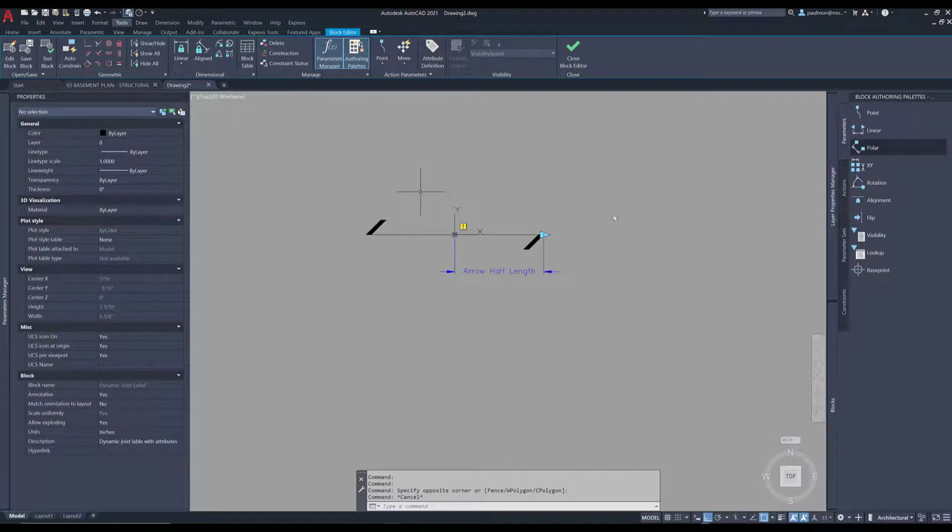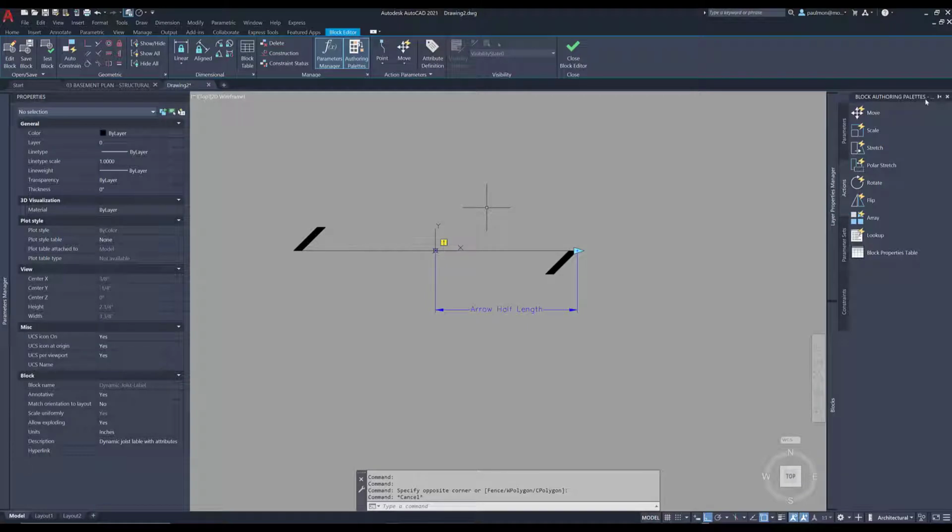Now we want to add an action to these parameters. From the Action tab here in the Block Authoring Palette, I'm going to select the Stretch action, and I'm going to pick the parameter, half arrow length, and pick the point where I want to do the stretch. Then it asks me to create a rectangle for the stretch command, and I'm just going to create a rectangle from this point to this point here. Then it asks me to select the objects I want to stretch. I'm going to use the crossing, select these things here, and then hit Enter. Once I finish selecting all the things I want to stretch, I'm going to hit Enter to finish.